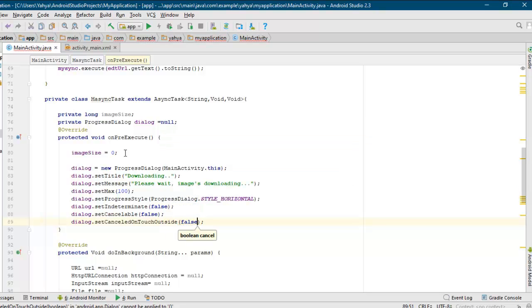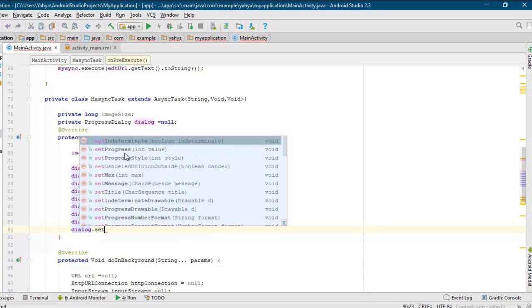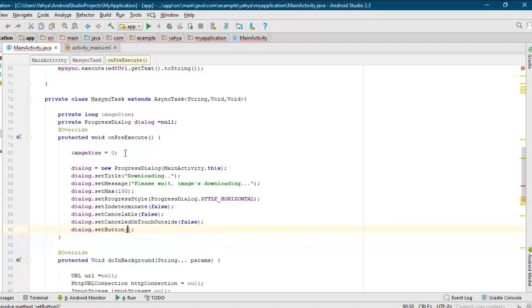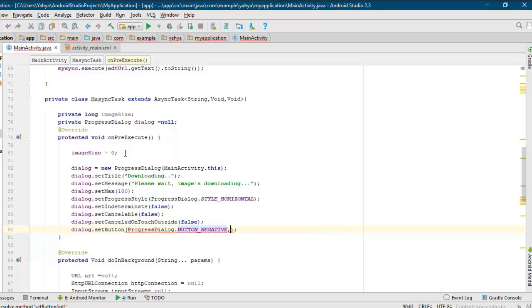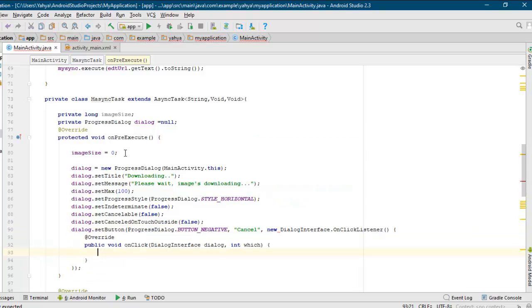So I put it to false, and put a button for this dialog, dialog.setButton, and I call the ProgressDialog negative button, or you can use the positive button, and I name this Cancel, and I have to handle its onClick listener. Whenever the user clicks on Cancel, the user wants to cancel that download.